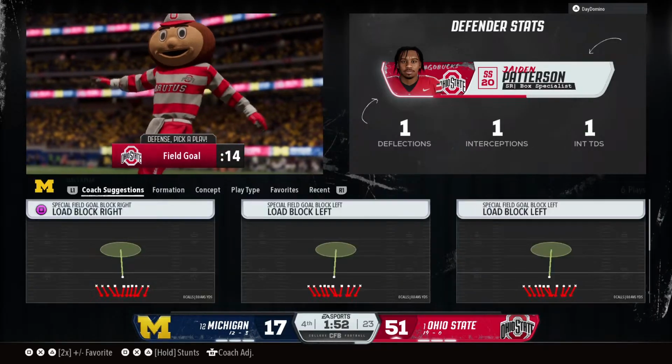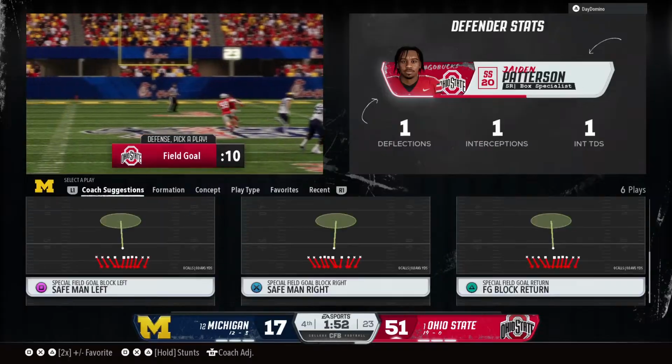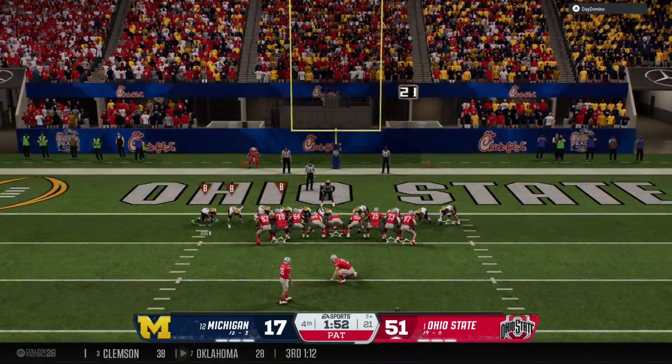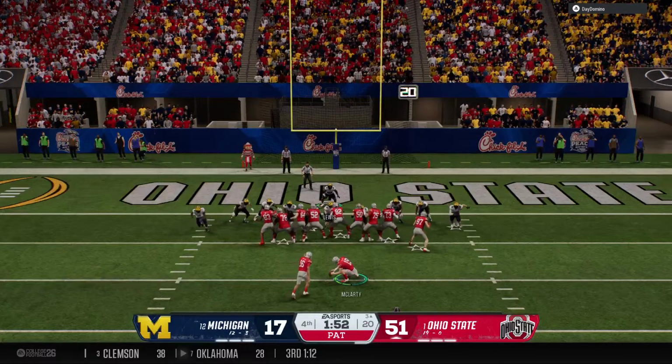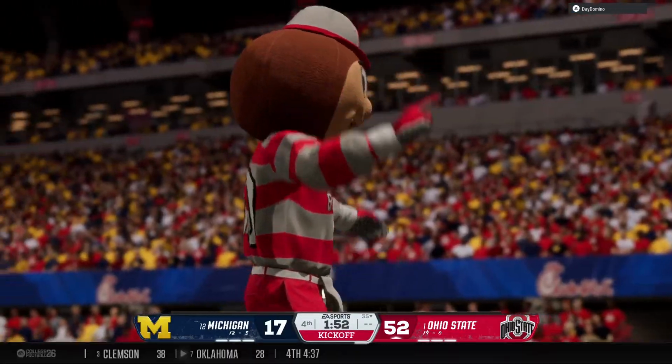Great job here by the defense coming up with yet another play. Boy, they are just pouring it on today, dominating in every phase. They'll try to add to the lead now with the PAT. PAT is good as they build on this big lead.